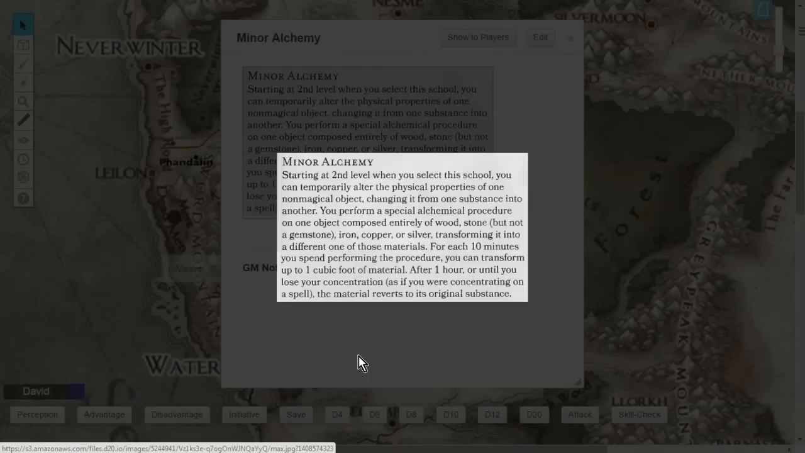Maybe you want to trick a merchant or a banker. You could take a portion of wood, make a 1 cubic foot block of silver, or copper, take it in there, and bam. Maybe you want to take some stone and use minor alchemy to transform it into iron, and then take that block of iron into a smithy and sell it. Get a little bit of coin, but just remember, that's going to possibly come back to bite you, because it only lasts for 1 hour. So minor alchemy could actually lead to some really nice role play between the dungeon master and player.